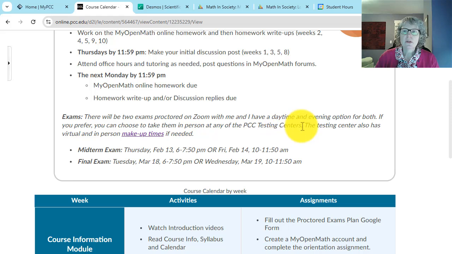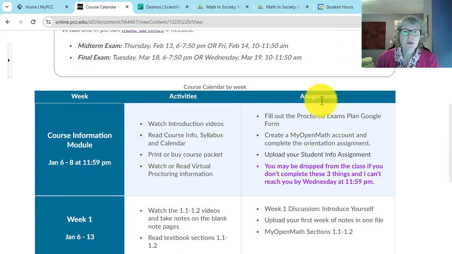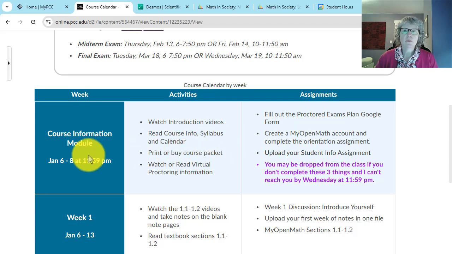But also, if that doesn't work for you, if you want to take it in person, or you don't have a quiet space at home, then you can arrange a makeup or time conflict. You can go through our testing center, and this link takes you to their calendar to schedule. They have both virtual and in-person makeup times, okay? So they're really great to work with. And then down below here is our calendar that goes week by week.